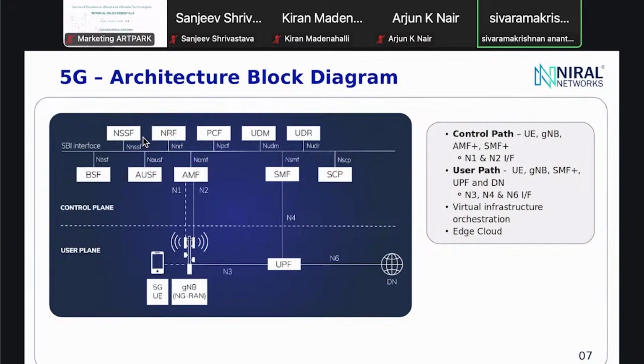Okay, let me give some overview of the AMF. AMF stands for Access and Mobility Management Function. It is one of the key control plane functions in the 5G core. It's responsible for handling the UE registration, mobility, authentication, security, and session management support. It acts as the first point of contact for the user equipment when it comes to the network.